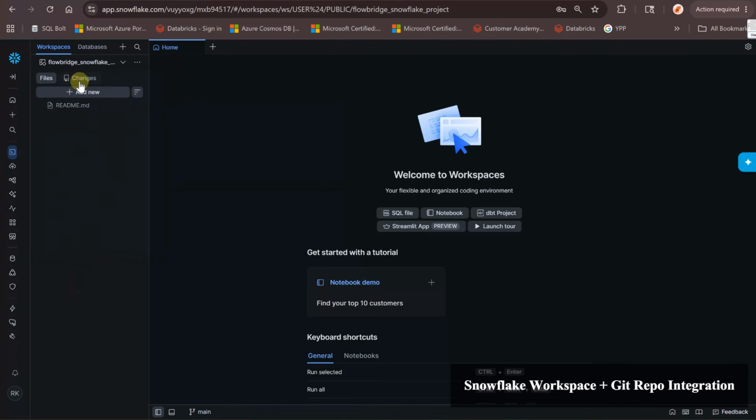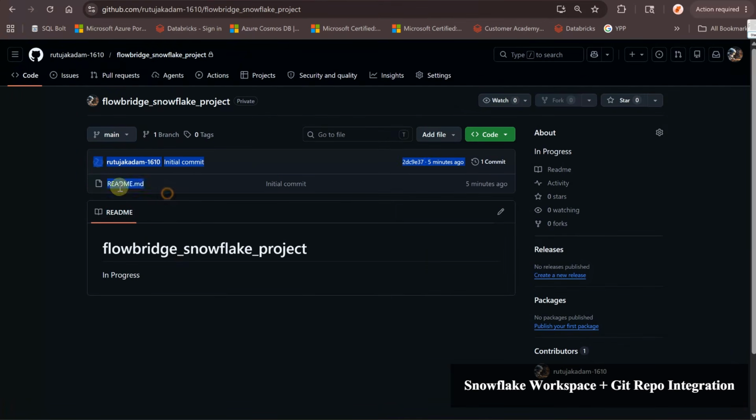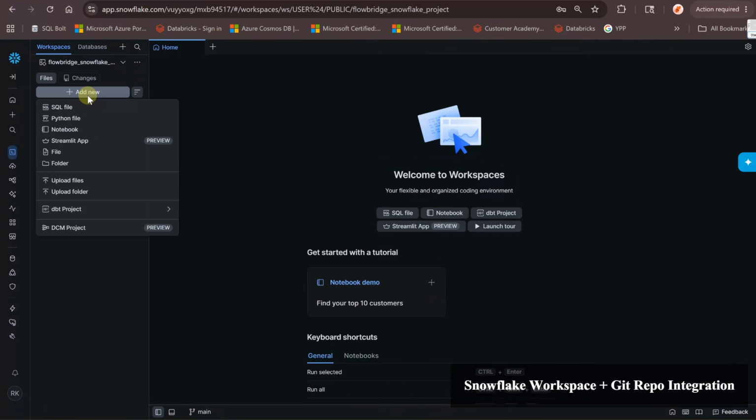Then if you see here, you have the file section. So this readme file is from this Git repository. Okay. So whatever you have here, it will be displayed in this section, or whatever you create in this section by clicking add new. If you click on add new, you will be able to create a new SQL file, Python file, notebook, Streamlit app. Also, you can create it from here.